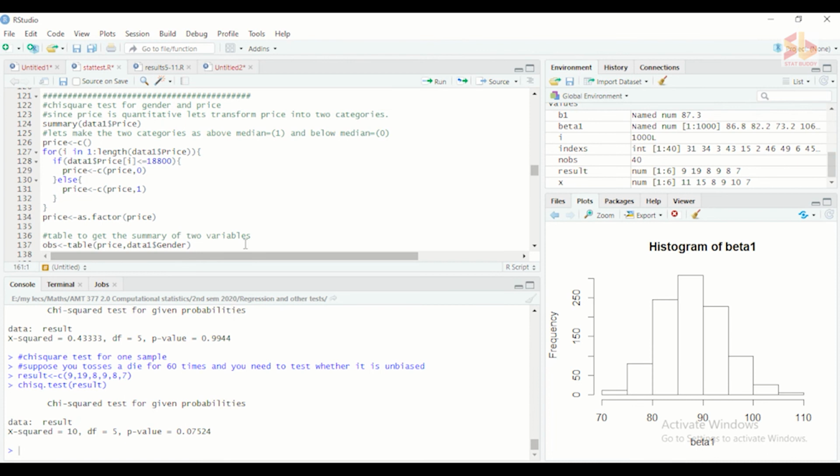Let's see how to perform a goodness of fit test, which means the mostly used chi-square test using R. And we also discuss the alternative non-parametric test for the chi-square test as well. First, let's see how to perform the chi-square test for two samples.